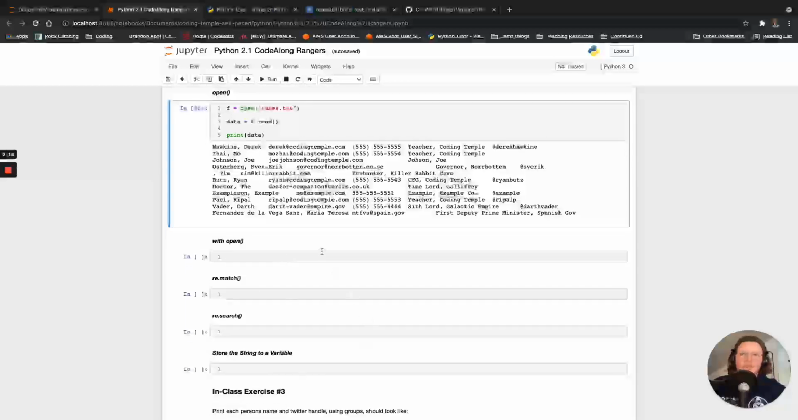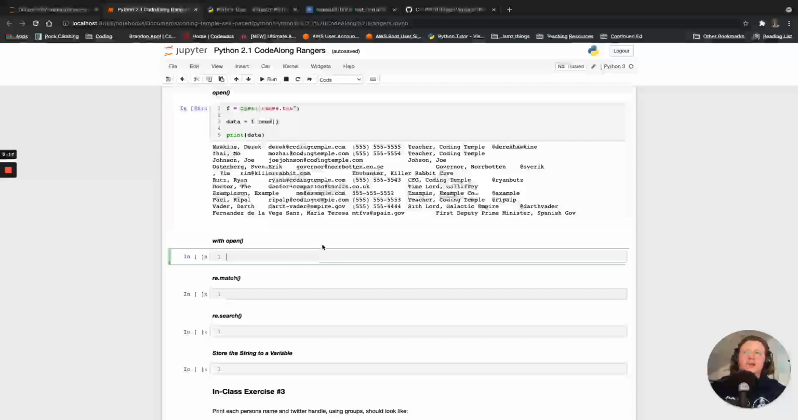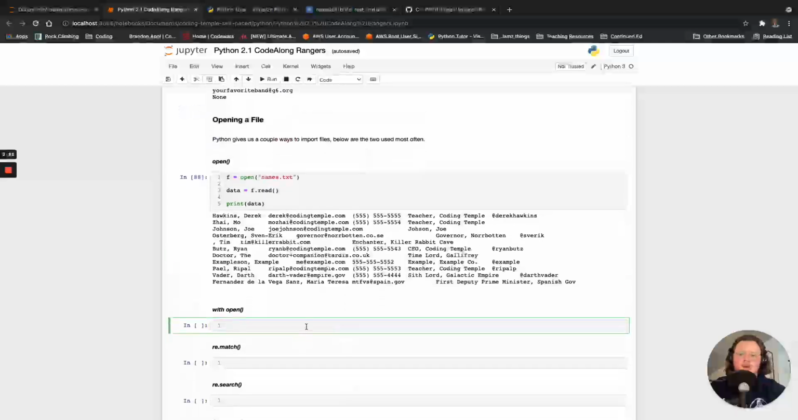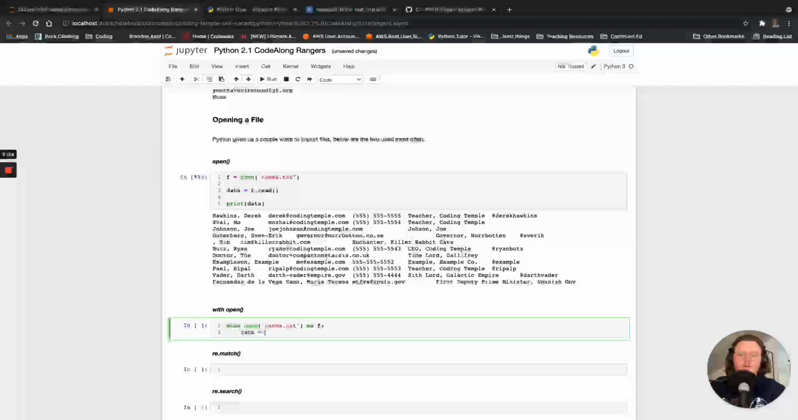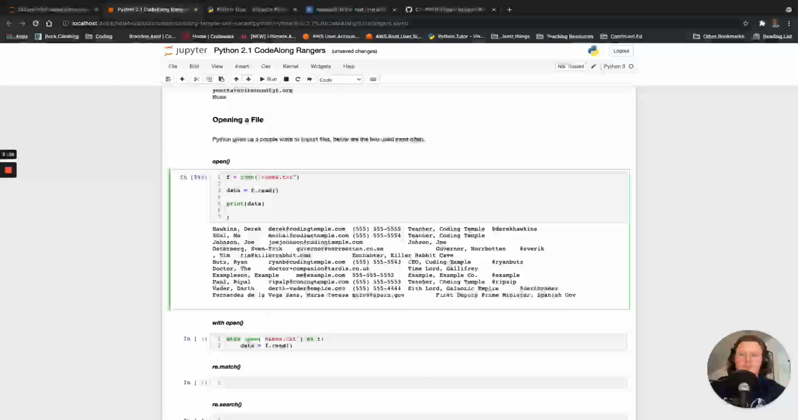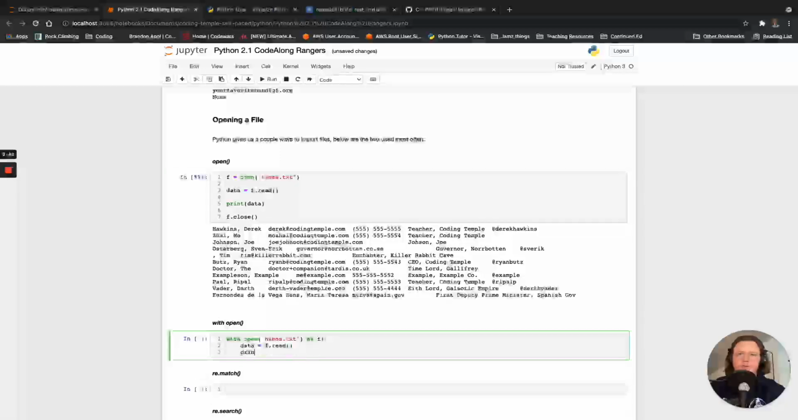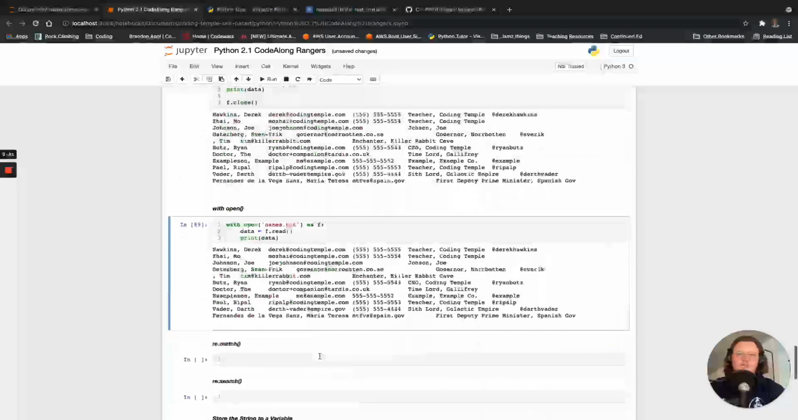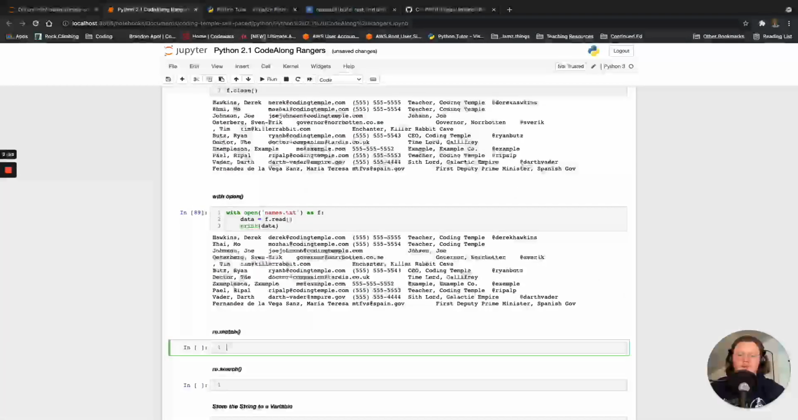Now there's another way of opening this and saving it, and that's with open. And that is another easy way to save something as f. Again, these are just the two most popular ways of opening a document. So with open, and then we're just going to do names.txt here. And we're going to say as f. And then data equals f.read again. It's the same thing. Oh, we have to close this one too. My bad. So we'll have, not that, f.close. And with open will automatically take care of that for us. So print data. Right? And that takes care of that. So now we have this data variable that we can use.